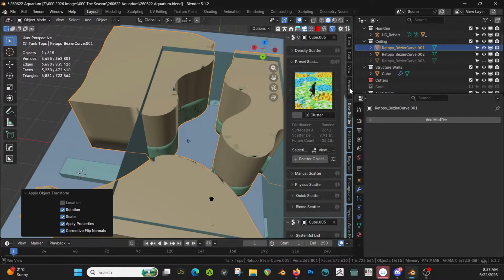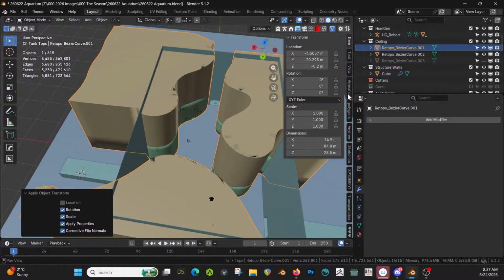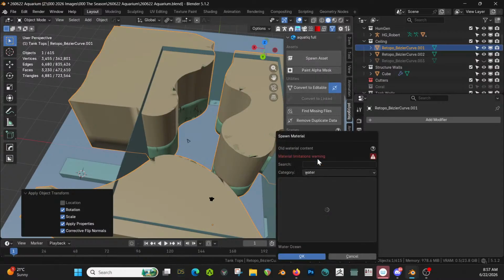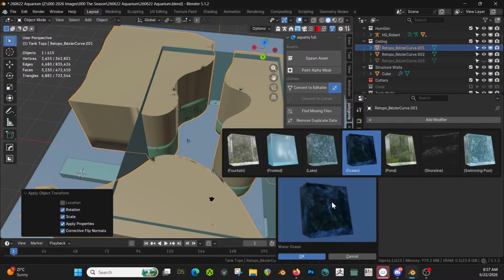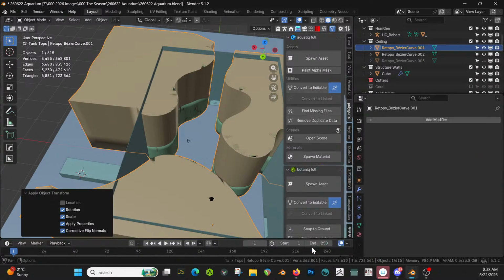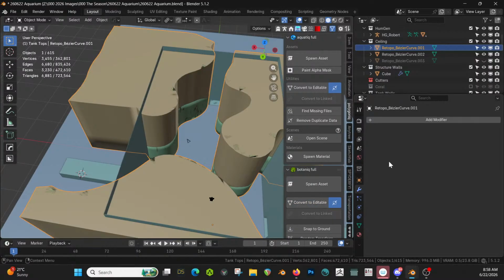Physics. Objects. Polygonic. Aquatic full. Spawn material. Water. Doesn't really matter which one. I'm going to go with swimming pool because it's probably the most, excuse me, easy to see. Convert to editable.